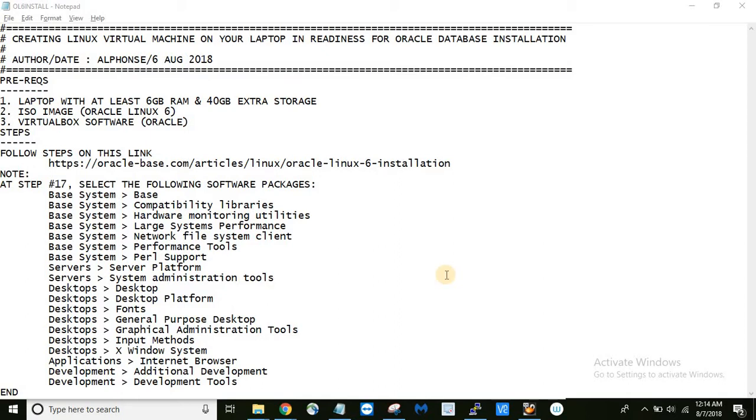I'm an Oracle DBA. I just want to demonstrate how you can install a virtual machine that is Oracle database ready on your laptop. If you have at least 6 gigabytes of RAM, we're going to use 2 of it for the virtual machine, and we'll also need an extra 40 gigabytes of storage.